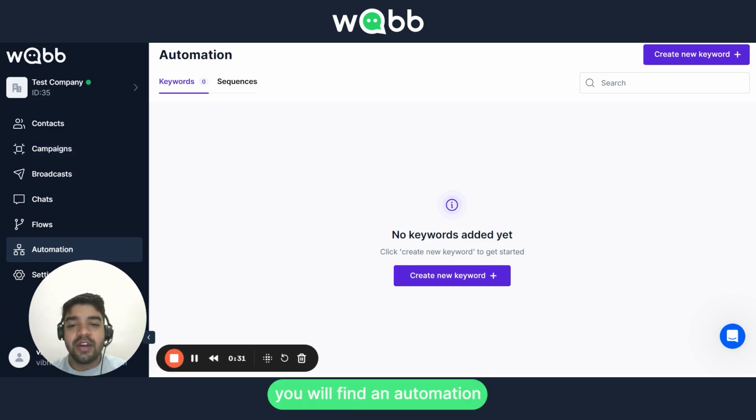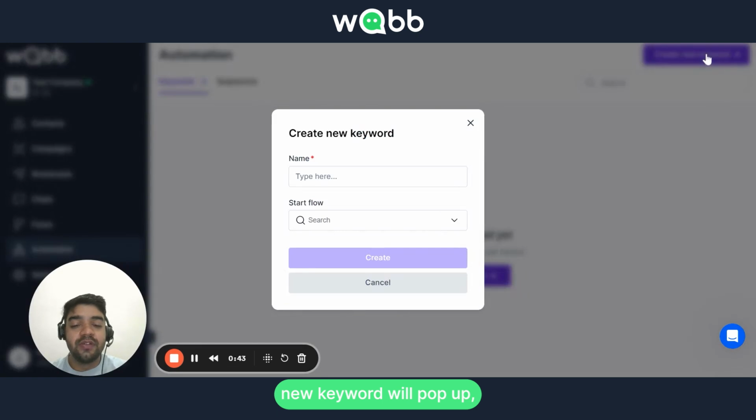So here you will find an automation option, click on it and get started. Then on the top right corner, you need to click on this purple create new keyword button. When you click on this button, a new keyword window will pop up. It will ask for the name which you want to give to your automation. We can write here something like price query.